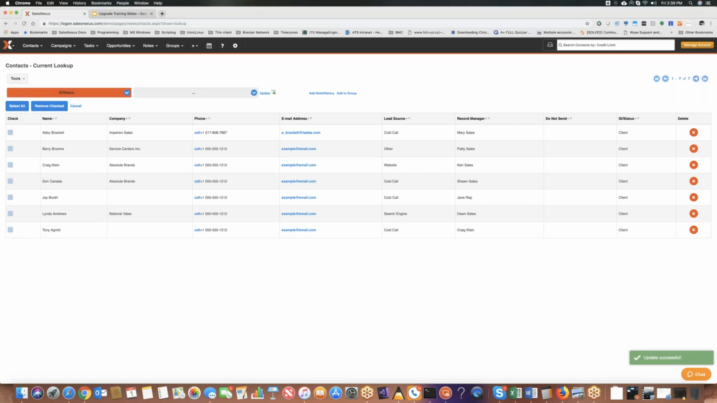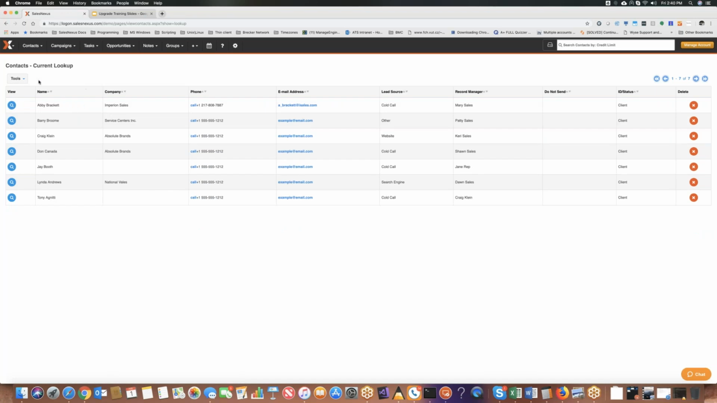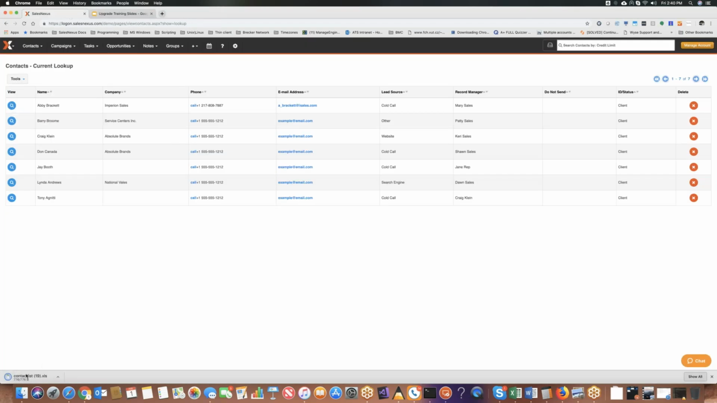Also, if I need to take this list and send it to my manager, or maybe I want to take this and manipulate it and maybe make some kind of graph in Excel or something like that, I can click over here and do export all, and it'll export that. You can see here how it exported it.